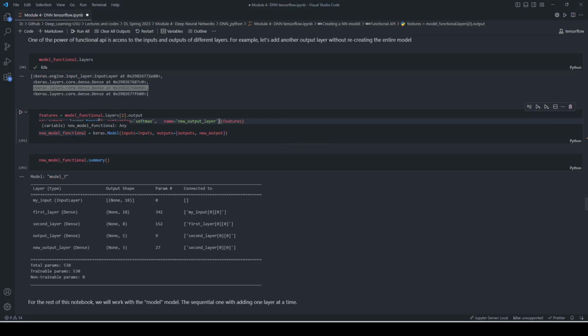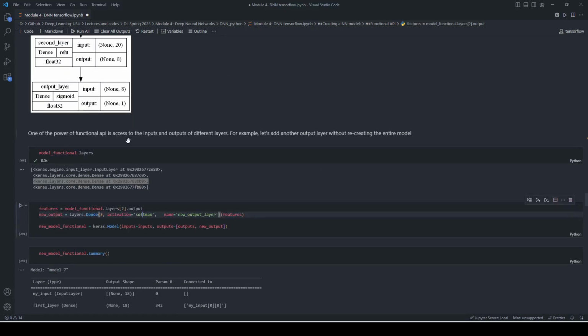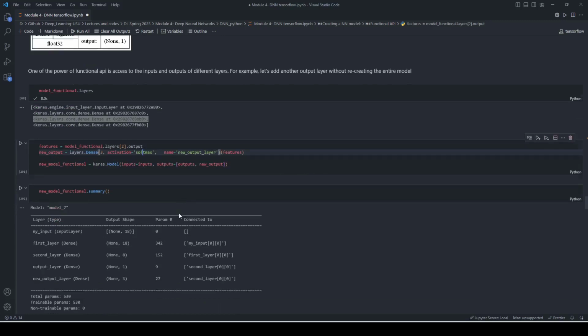I say the new model functional is a Keras model, and inputs is inputs. We didn't touch it; the inputs are already defined up there. And outputs now are two things. I have a list of outputs. One is the outputs from the previous model, and the other one is the new output from this customization.